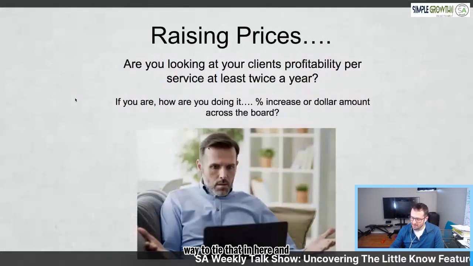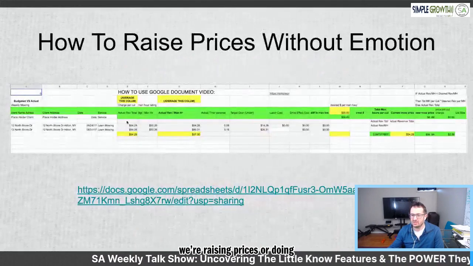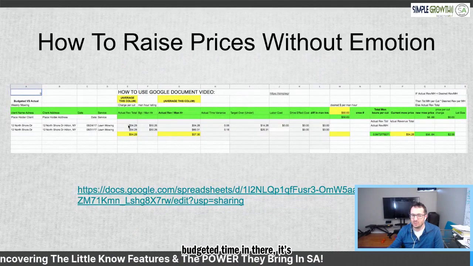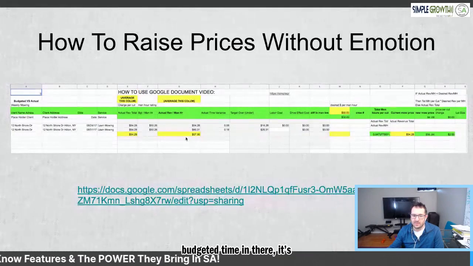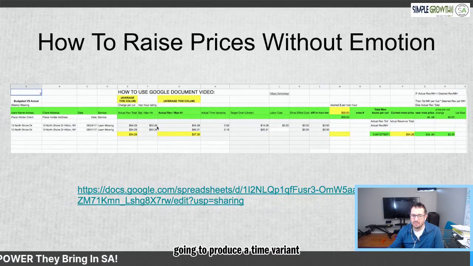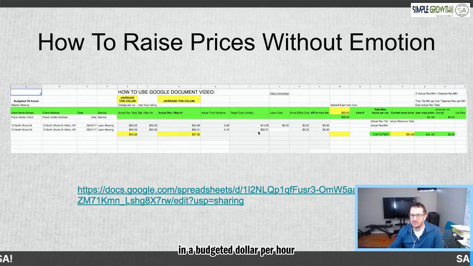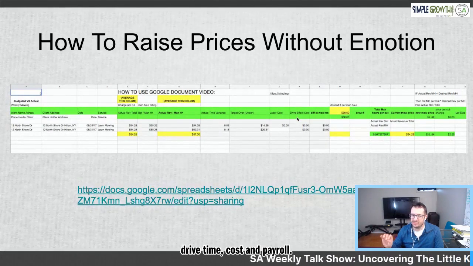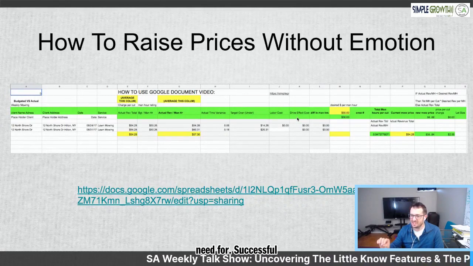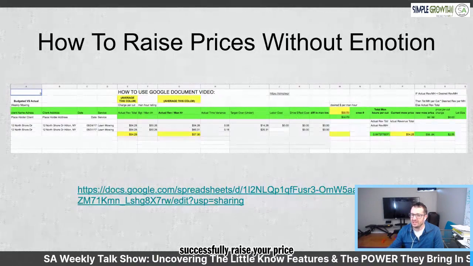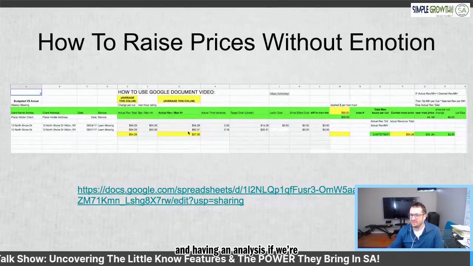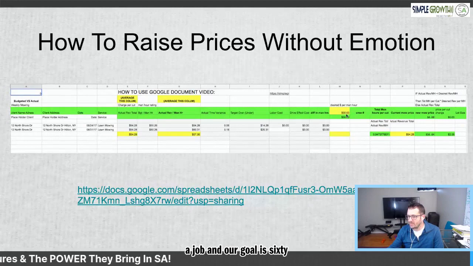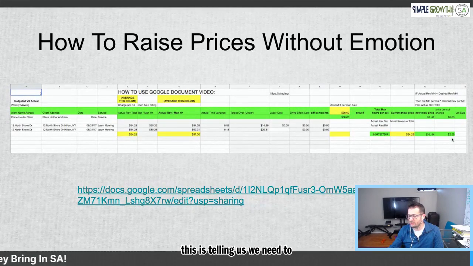And then the main thing is when we're raising prices or doing price increases, if we have budgeted time in there, it's going to produce a time variance and a budgeted dollar per hour. And those are the variables, along with the labor costs and drive time costs and the payroll. Those are all the variables you need to successfully raise your price and have an analysis if we're making $57.30 on average on a job, and our goal is 60. This is telling us we need to raise our price by $2.56.